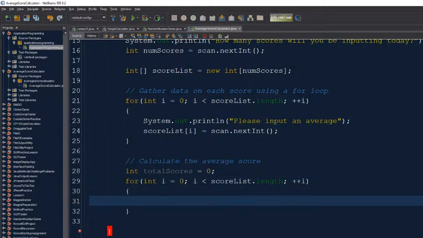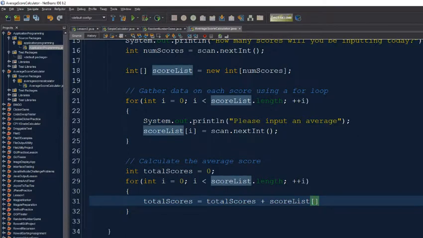I'm going to go through my whole list. At each entry, I'm going to get the information, and I'm going to add it to my total scores. I'm going to say total scores equals itself plus my score list value at the current slot. Let me make sure this is really clear.